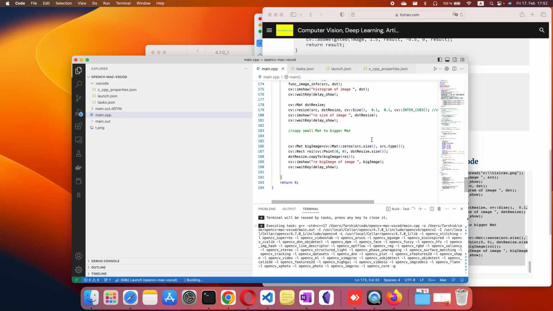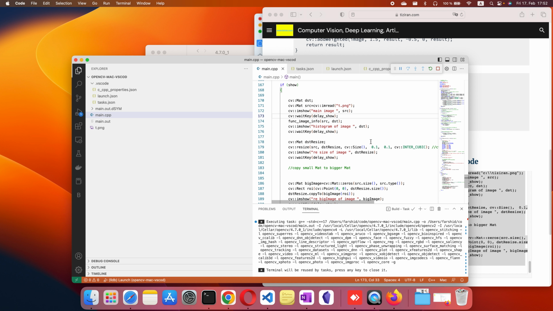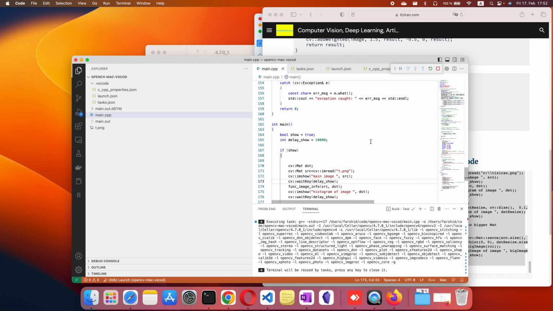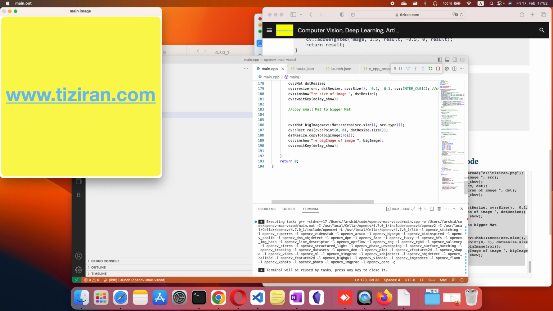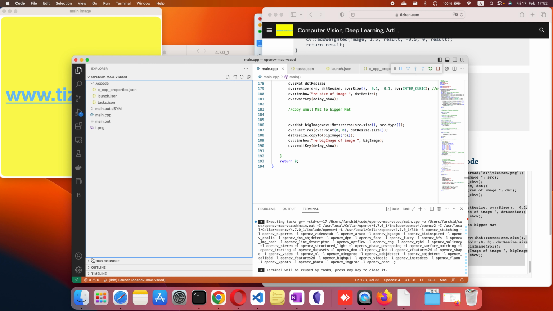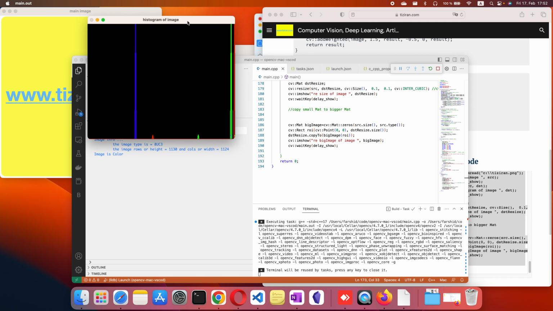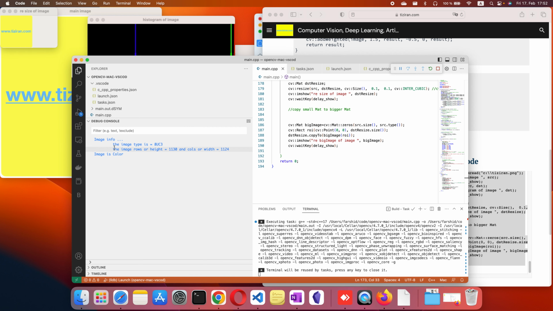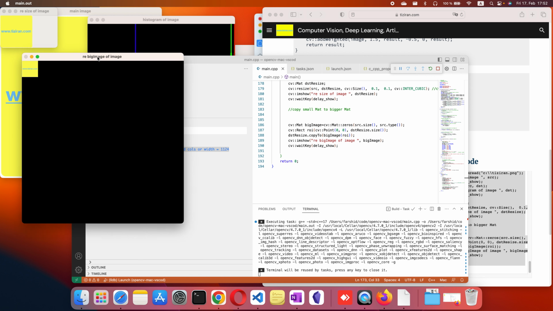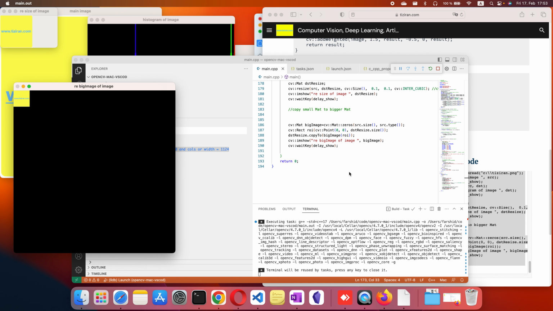First, I run the program. Okay. And this is the histogram of the image. And here is information about the image. And a resized version of the image.